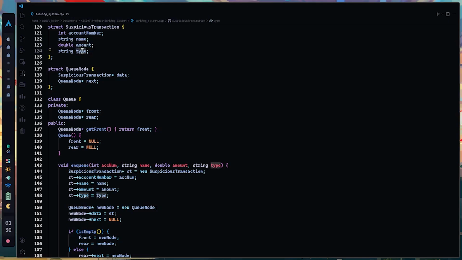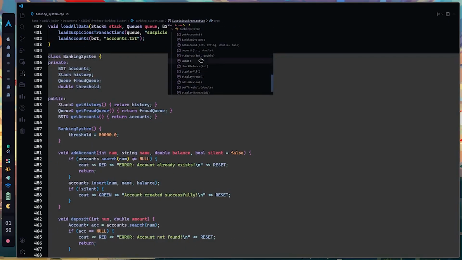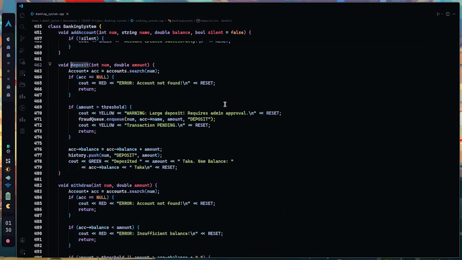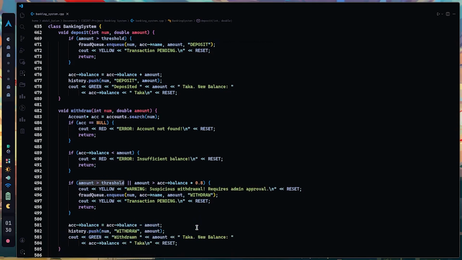Now let's see our fraud detection logic. A deposit transaction is flagged as suspicious if the amount is more than the threshold, and the same for withdraw. A withdraw transaction is flagged if the amount is more than the threshold or more than 80% of the current account balance. When a transaction meets these conditions, it is not processed immediately. It is added to the fraud queue and marked as pending until admin approval.